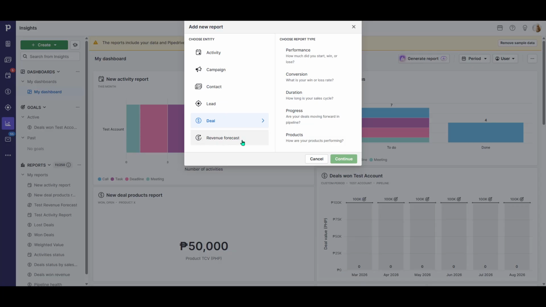Now, you'll choose what to report on. Set the entity to Revenue Forecast. Then select the report type as either Product or Deal. Here's a quick way to decide.